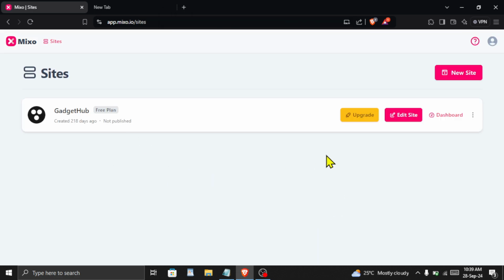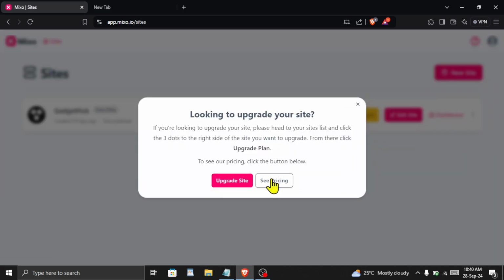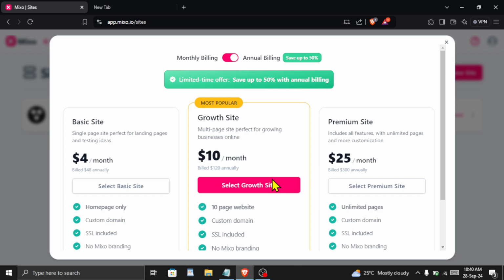I can simply click Upgrade here. Or you can click here on your profile and click Pricing. Click on See Pricing and we can see the different pricing plans offered by Mixo.